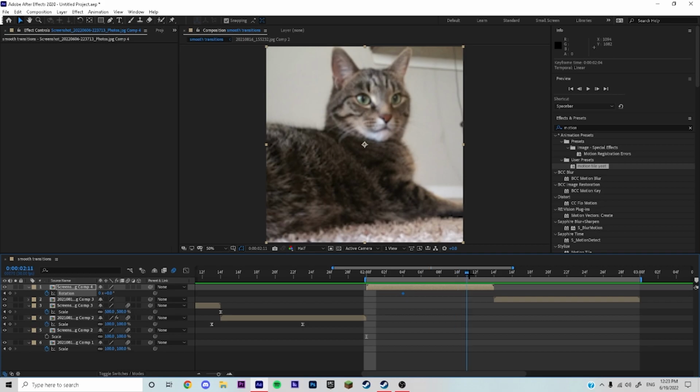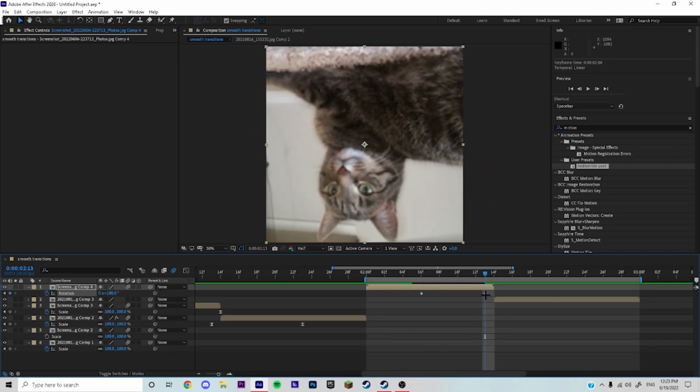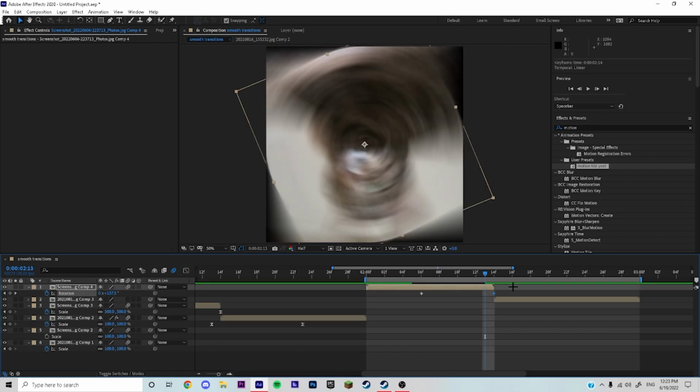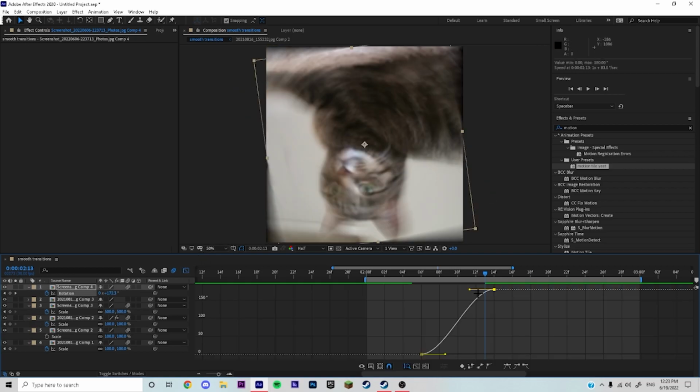Keyframe it to like right here, like near the beginning, and then move it kind of like upside down, and then turn on motion blur, and move the keyframe to the end, and it'll look like this. Graph it.